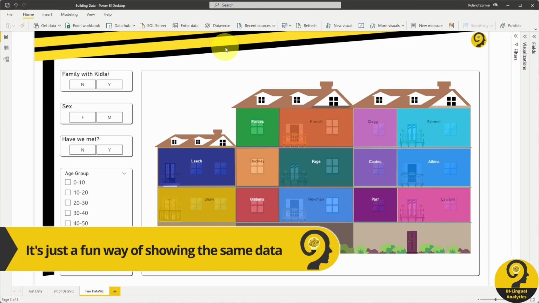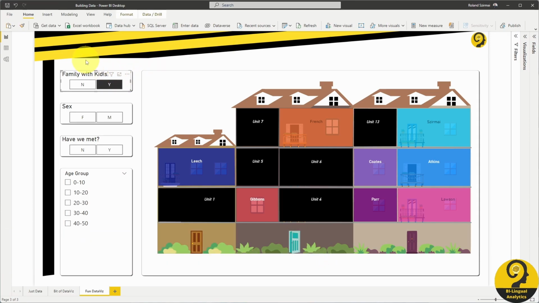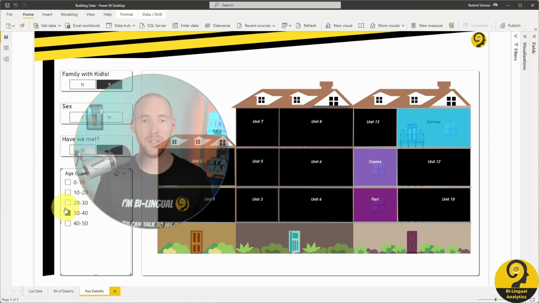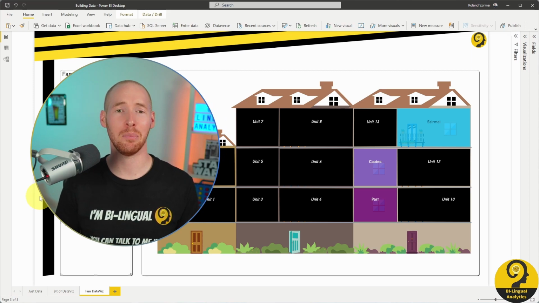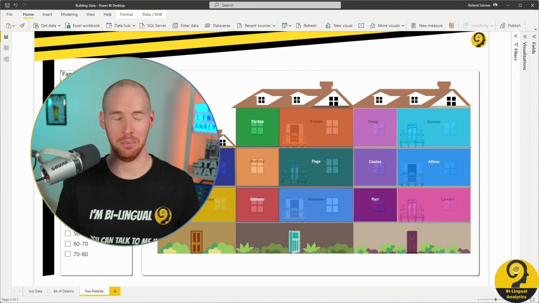Let's start exploring our building by showing those families who have kids. Seemingly, in every building there is at least one family with kids. Next, filter this down to families who we met before or at least with one of the family members. And lastly, pick the age bracket we belong to, so 30 to 40. You see, Power BI can even help you find new friends with the same interest and within a similar age group that you belong to. Isn't that fantastic?